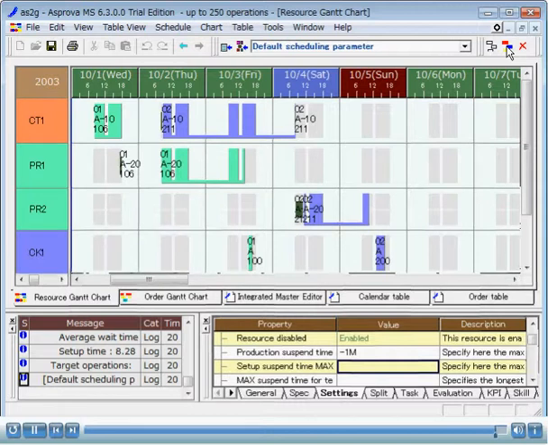With these settings, operations are assigned so as never to be suspended over a non-available time period. If, for example, you allow the maximum of 60 minutes as suspend time, specify 60 minutes as the suspend time max of that resource.